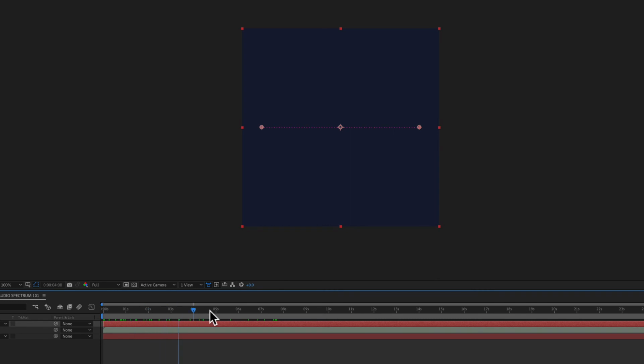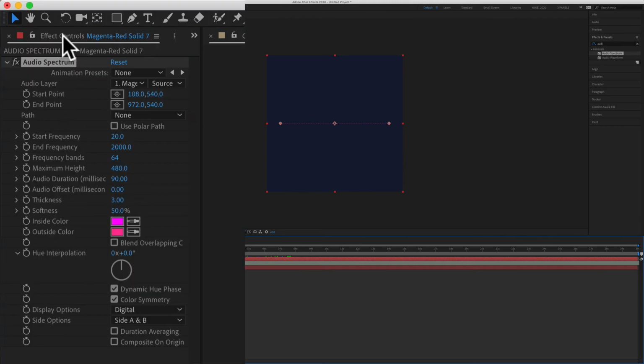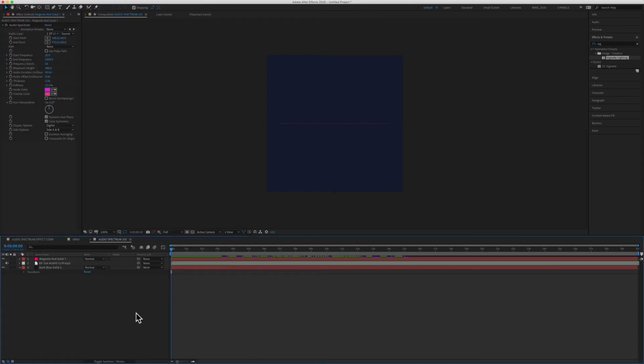Now, if you were to play this, nothing happens yet. And to make the magic happen and to give a visual effect to audio, we need to come up here to the Effect Controls, go to Audio Layer, click this drop down. Now we're going to select which audio file we want to use as the source. And now when I press the space bar to preview the composition, we've got movement.